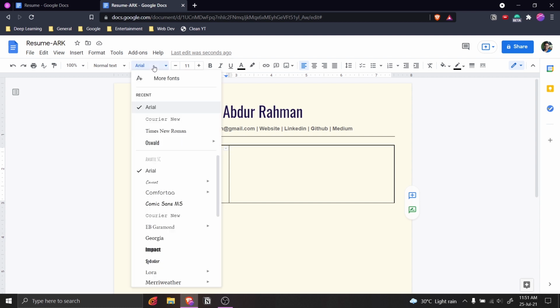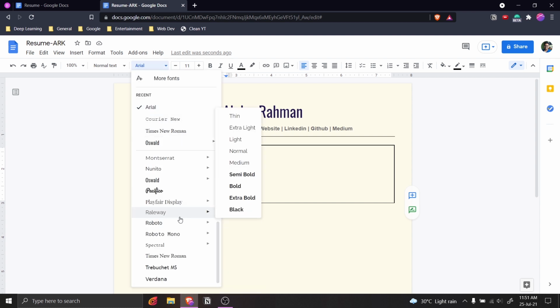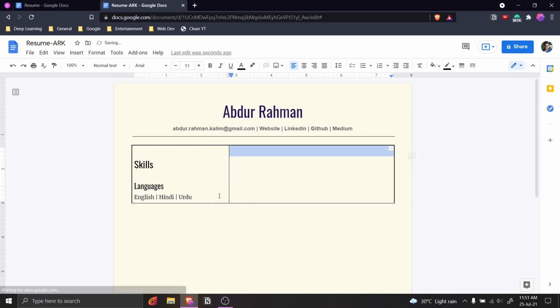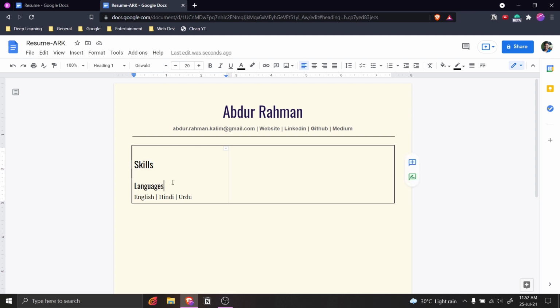So just select this and then Meriwether, where is that? Yeah, Meriwether normal, right? And now we have this. So there is a problem here, as you can see. There's a lot of padding in our H1 and H2. So let's format that now.